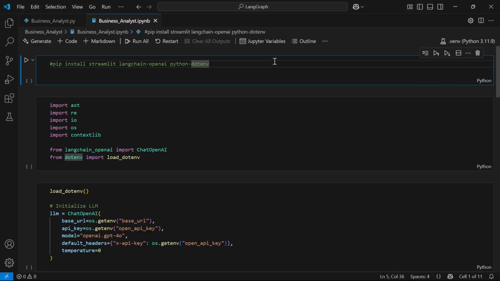In today's video, we are going to be taking a look at how you can build your business analysis agent using a custom code interpreter with generative AI in Python.